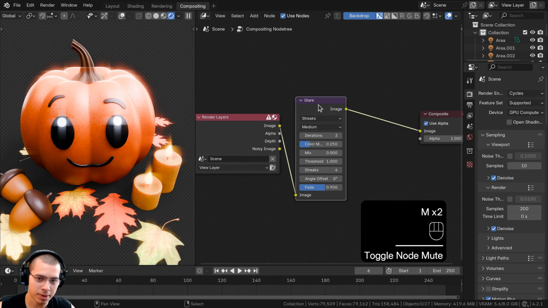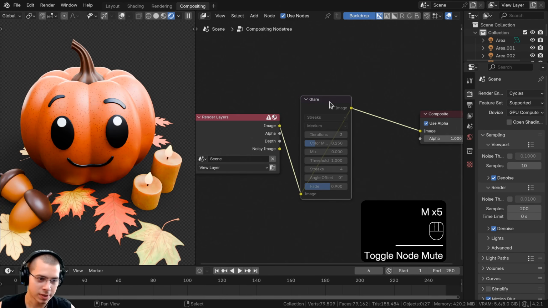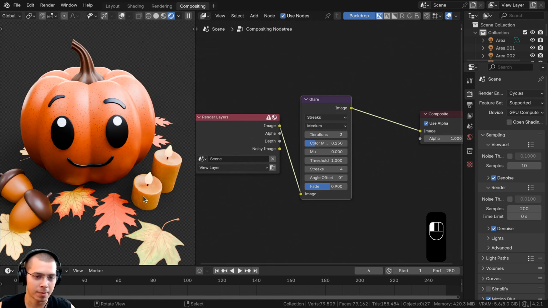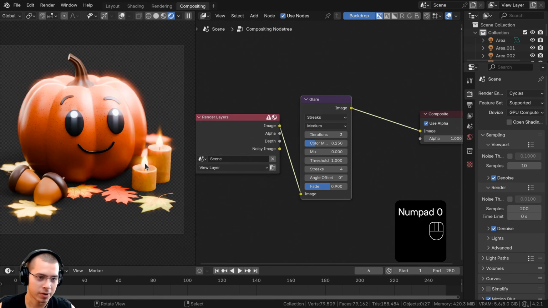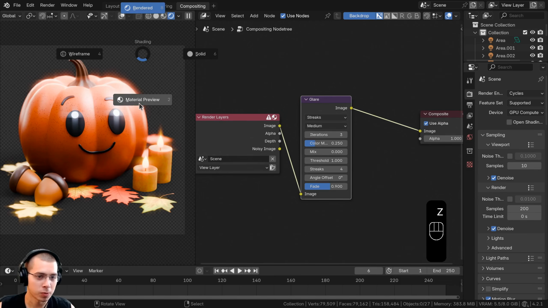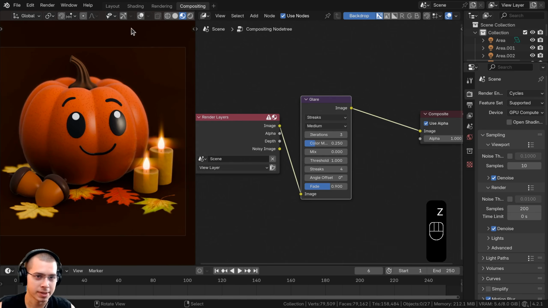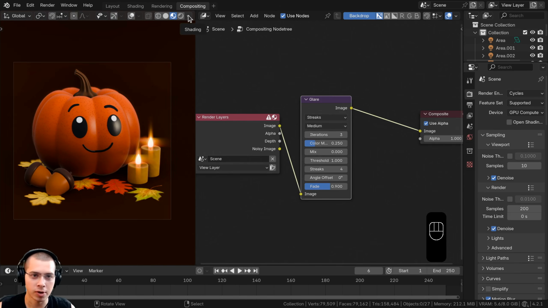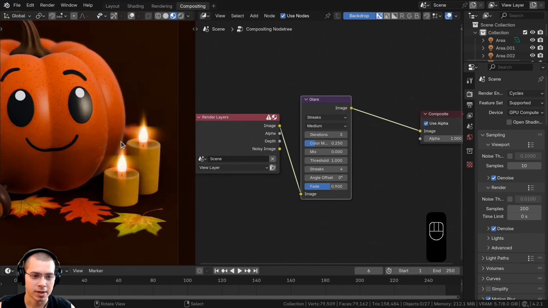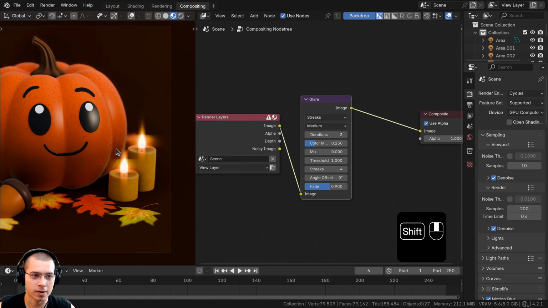If I hit the M key to mute the glare node, you can see here it is with before and after. Or if you just want to be able to see it in the camera, you can choose camera, and that way there it is in the camera, but it's not there in the 3D view. And then if you are in the material preview instead, you can do the same exact thing. So here I am in the material preview. I'm going to click on the drop down, and you can choose disabled, camera, or always. I'll just leave it to always, and you can see now there's that cool glare there on the candles.